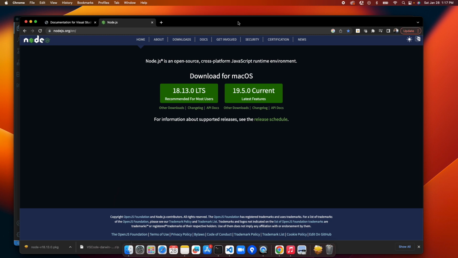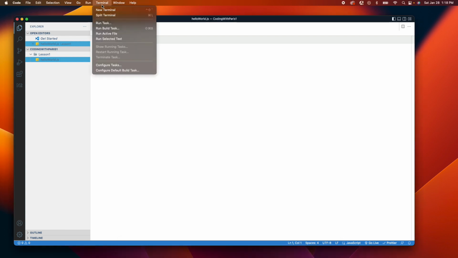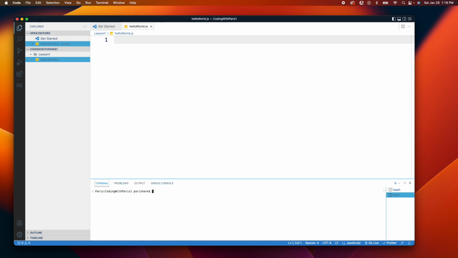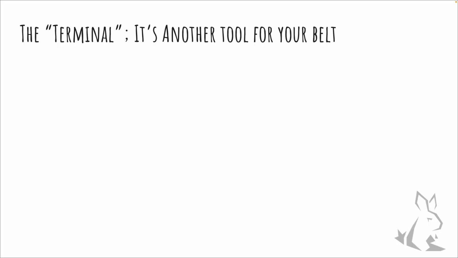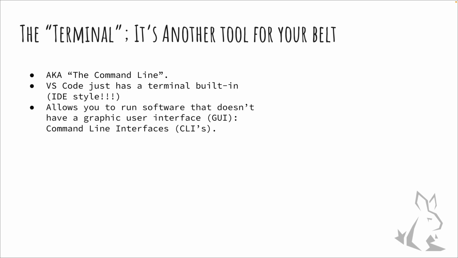need to write JavaScript. So let's go back over to the code editor window, go to Terminal, New Terminal, or you can press this combination of keys here. It should open a window at the bottom of your screen. What this allows you to do is use a terminal and give commands. Really quickly, a terminal is essentially a way for you to run software that does not have a beautiful window with buttons and things to click, like this code editor, okay?